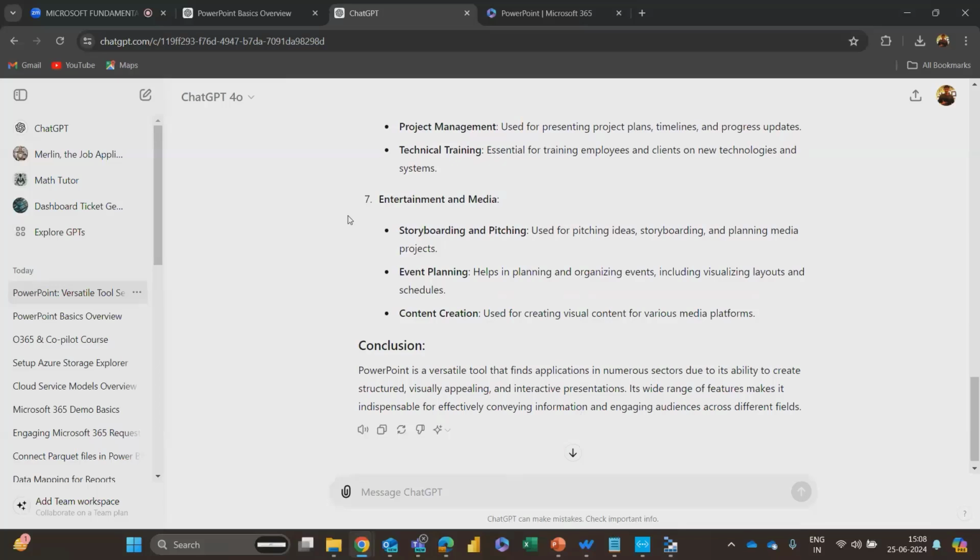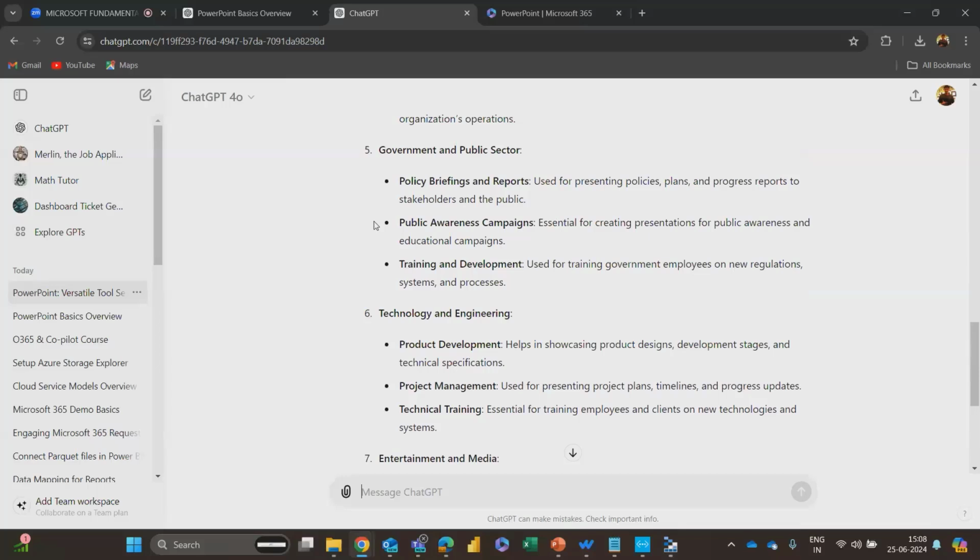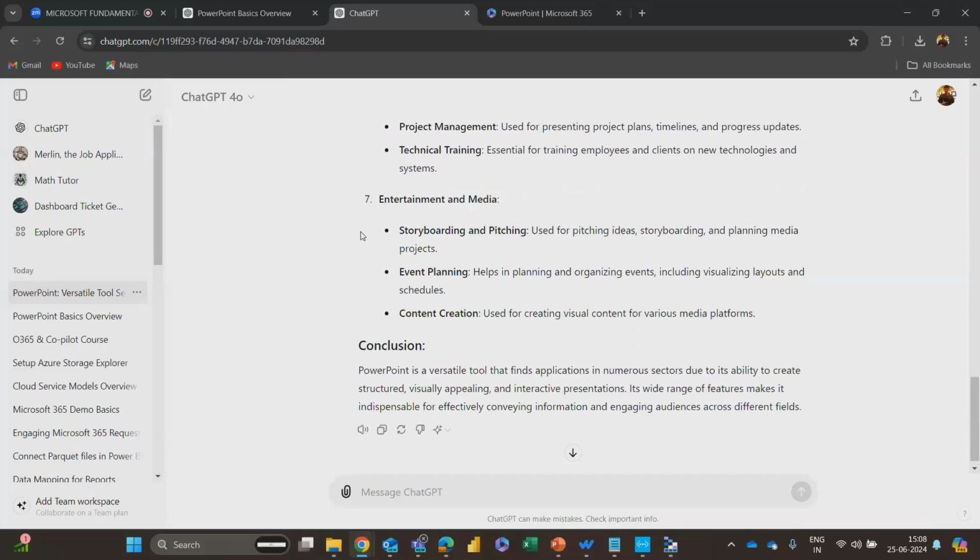Okay, at seven, we got entertainment and media, where we have storyboarding and pitching, where PowerPoint is used for pitching ideas, storyboarding, and planning media projects. We have event planning, where PowerPoint helps in planning and organizing events, including visualizing layouts and schedules. And we got content creation, where PowerPoint is useful for creating visual content for various media platforms. So we can see the importance of PowerPoint, in which sectors we have PowerPoint in place, and how we are able to use this.